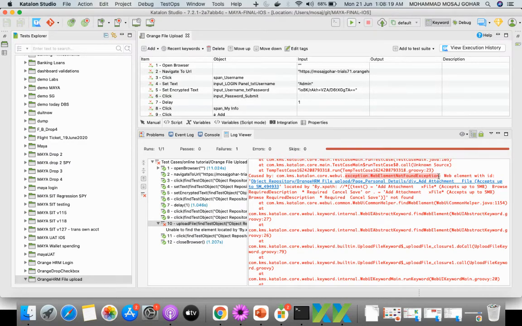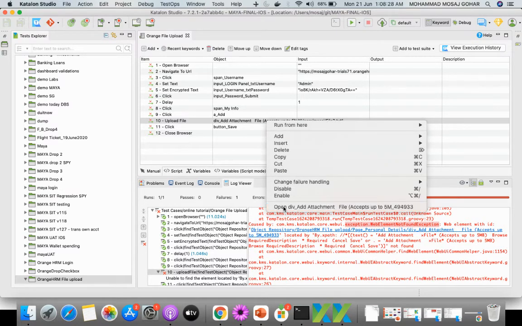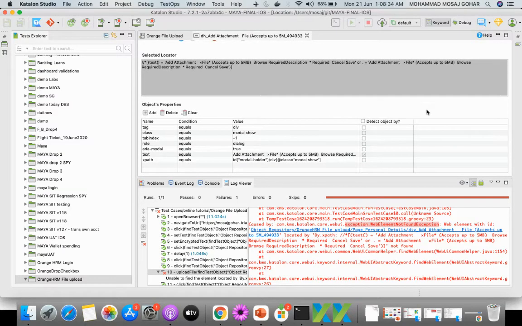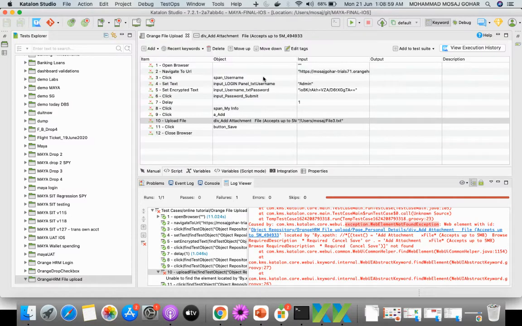So earlier we have seen that if a web element is not found, what we can do is inspect that element and try a few other options from the different attributes of that particular object and see if it can continue successfully or not. Here it is trying to upload the file with the attribute text. I believe this will not work because a tag has to be provided. The tag value here is div. Let me try with that and click on save. Let's try to run it again.